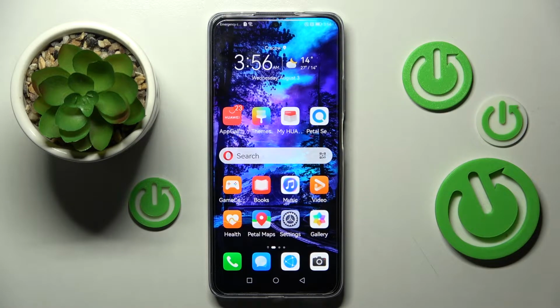Hi! In front of me is HUAWEI Nova Y90 and today I would like to show you how you can set up app lock on this smartphone.